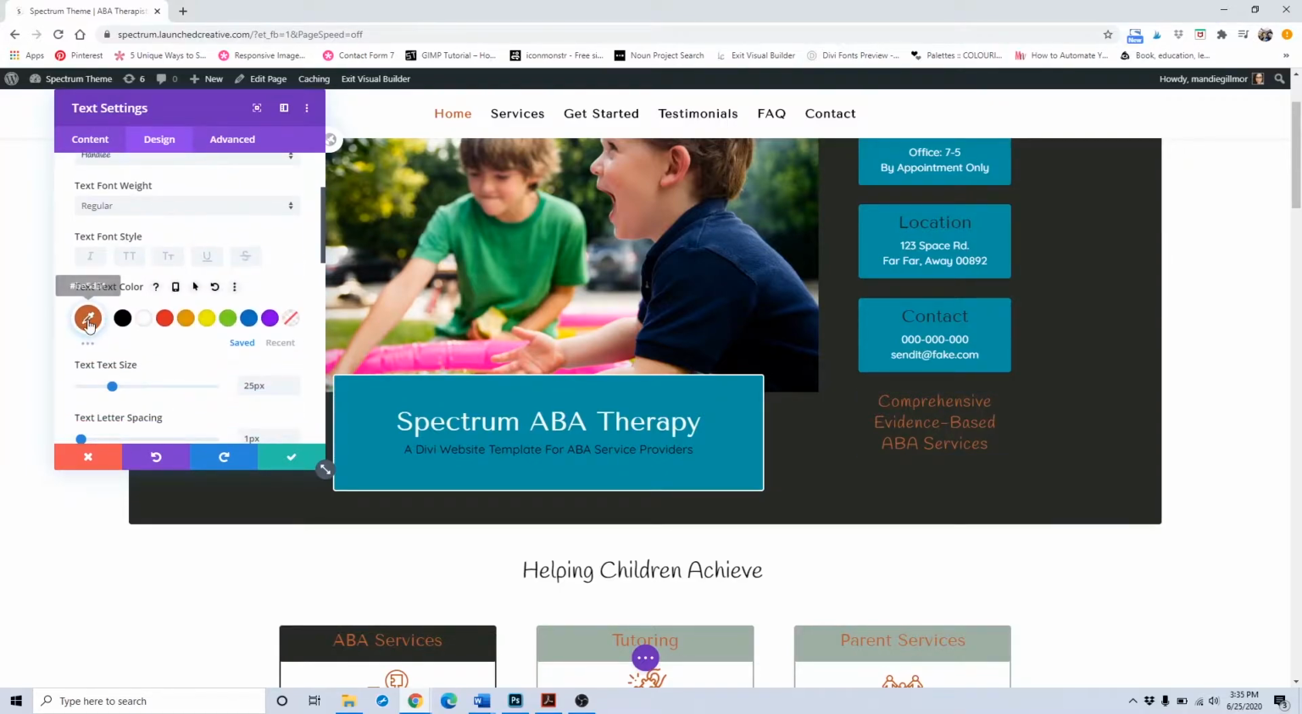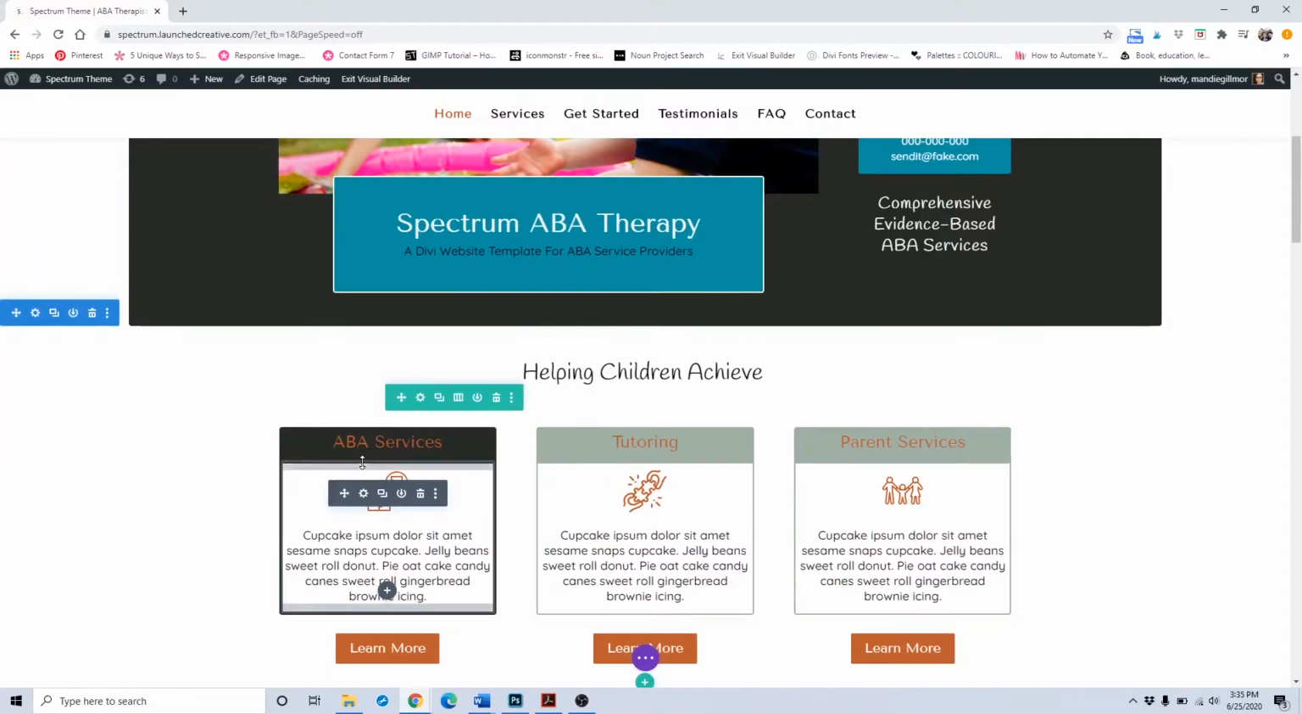And we'll go to the text. You'll see that it's orange. Click recent and then click there. So that's how we can do the matchy-matchy very easily. And the same thing goes for right here.